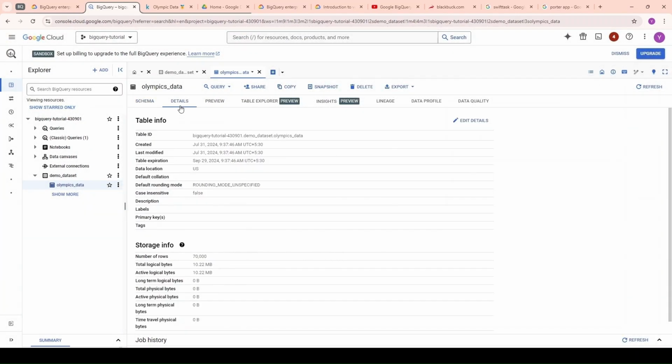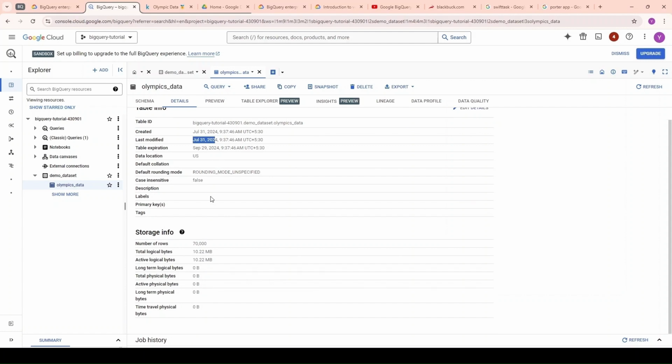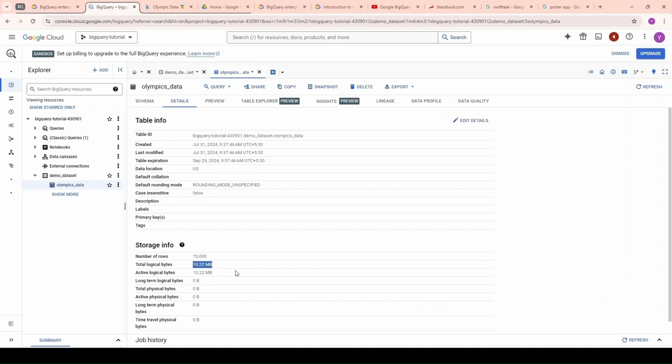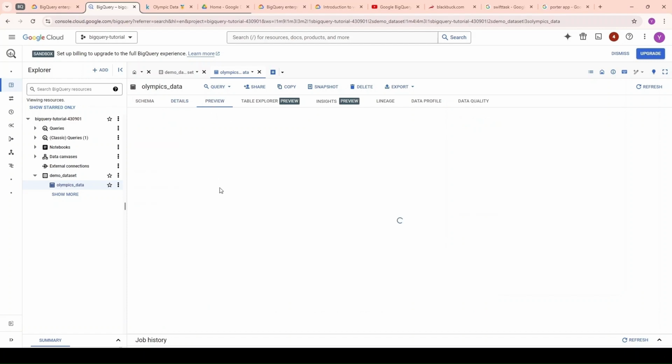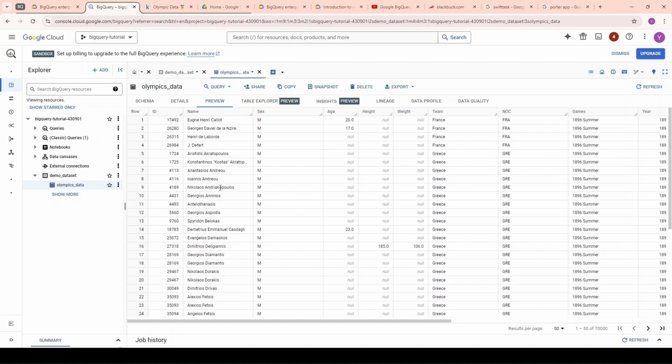Now we have this details tab, which provides the table information: what the table ID is, when it got created, when it got modified. All of this information is present here. We can see the number of rows. There are 70,000 rows in the data that we uploaded, and it is taking 10.2 MB of storage in BigQuery. Then we have this preview where we can actually see the data and the records.